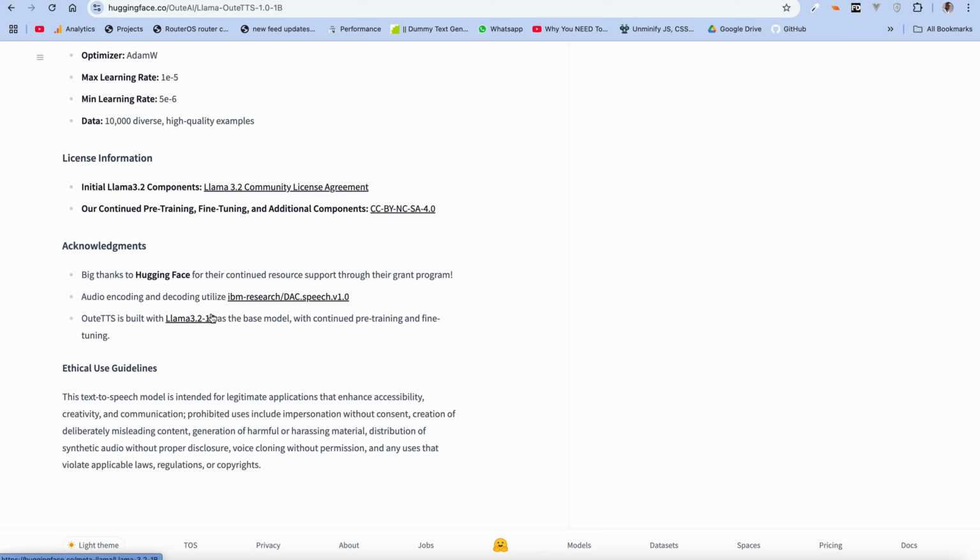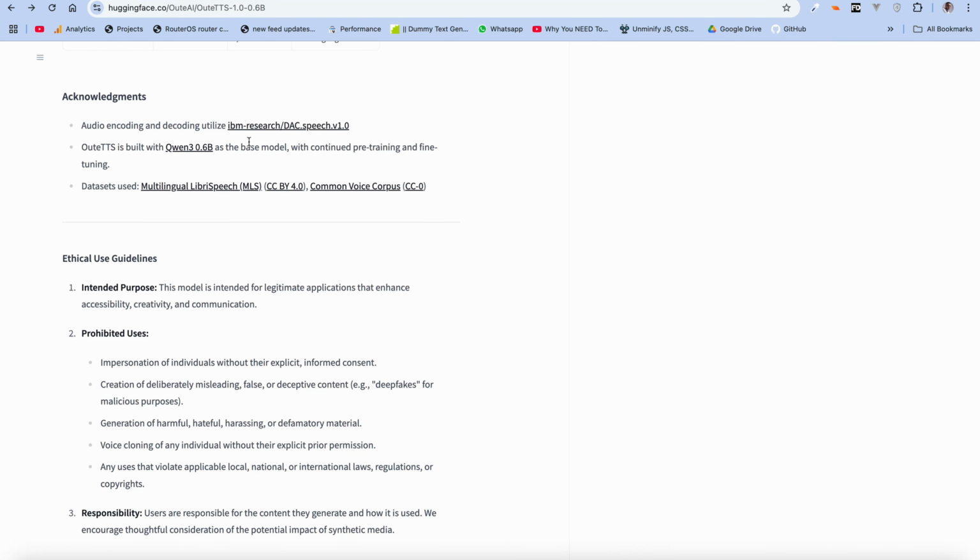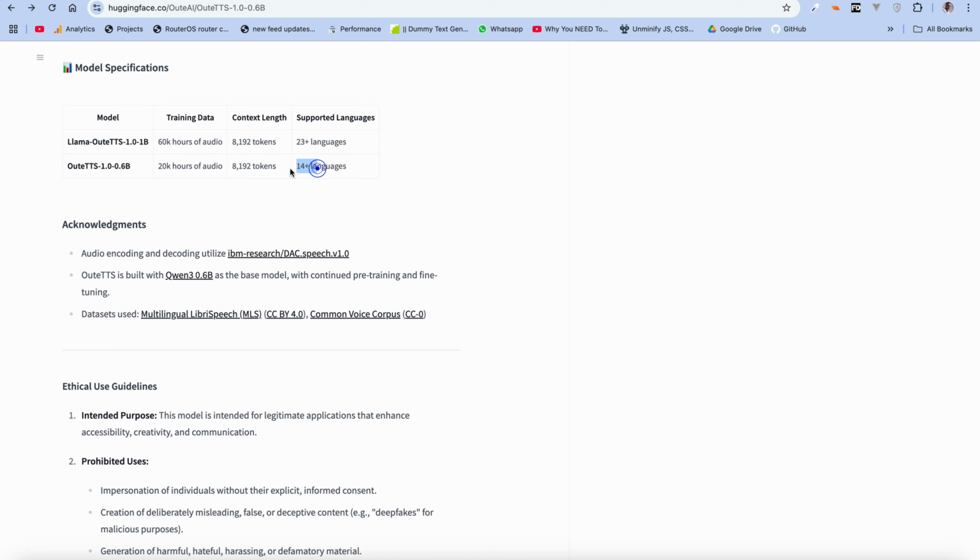Another difference between the both of them is that this one, the Llama based model, was trained on over 60k hours of audio data, while this one was trained on just 20k. And this one supports just 14 plus languages, while the Llama based model supports over 23 languages. They have the same context length, as you can see here, which I think is supposed to produce around 42 seconds of audio. I think so.